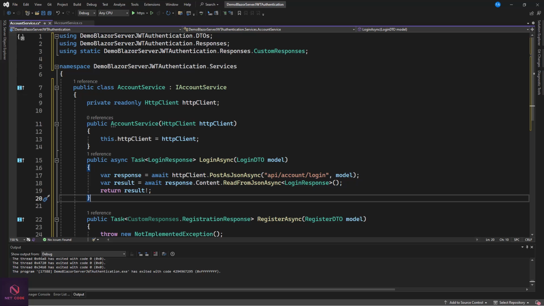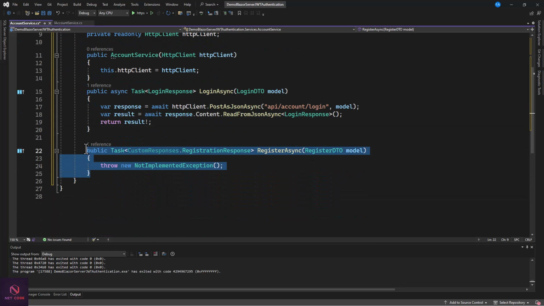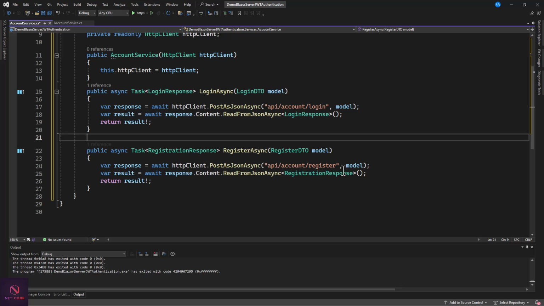Here we are posting to the login. And now for the register too, we are also making a post. You see? So post to the same thing, but the difference here is the route. There's api/account/login, and this one is api/account/register. Okay. So we have this set. Let's save this.